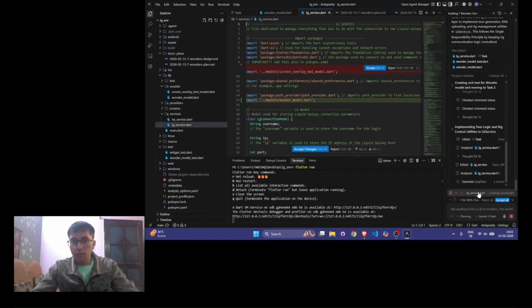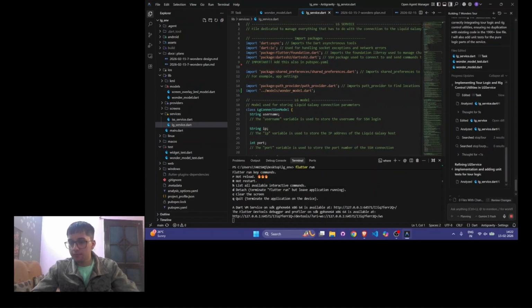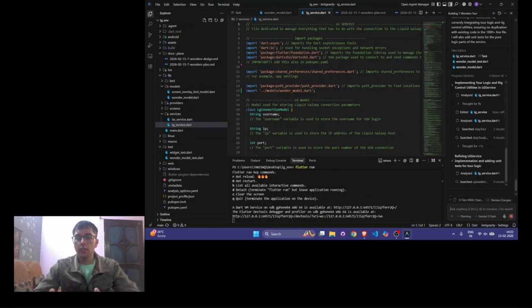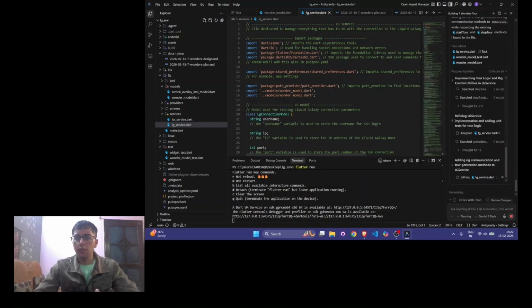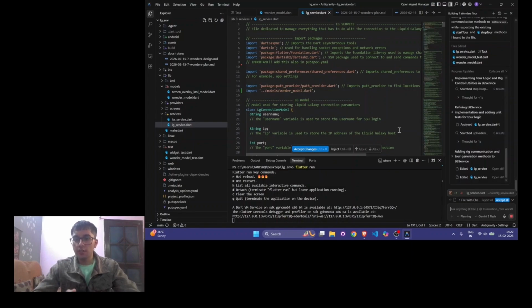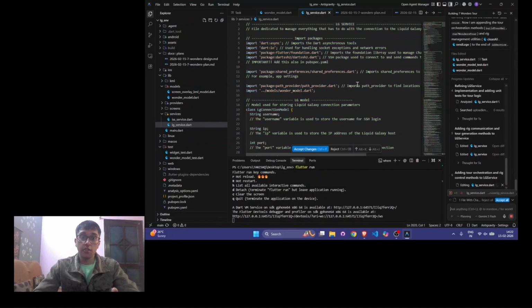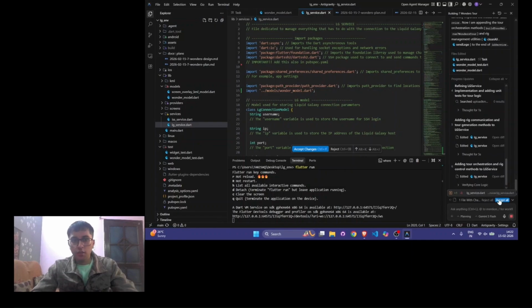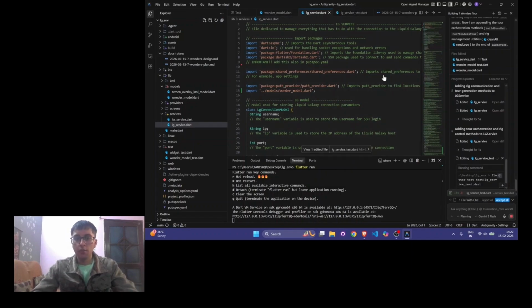Now it has done some changes in the lg_service.dart file. Okay. Important thing that you should keep in mind while working with a system like this is that whenever it changes an important file like lg_service.dart, which maintains the SSH connection, you should actually go and see what changes it did, so that it doesn't by mistake break the application. So it just added a few imports. Imports are fine.